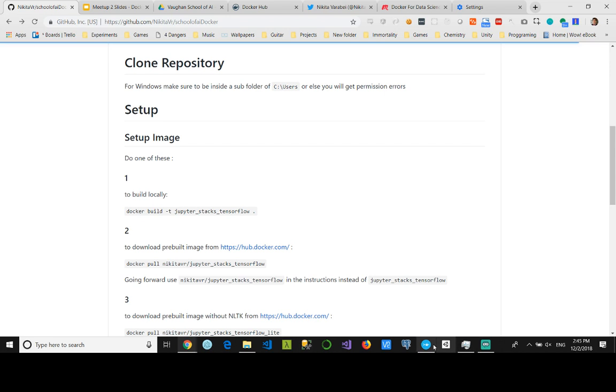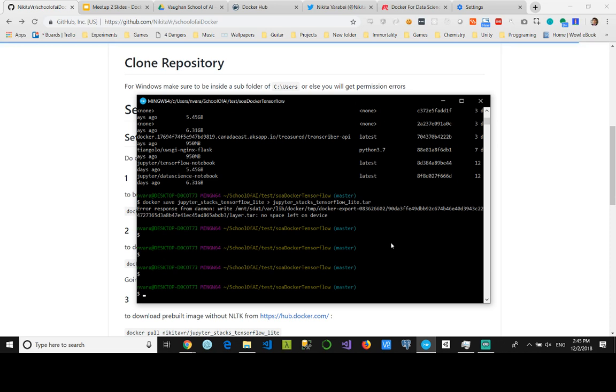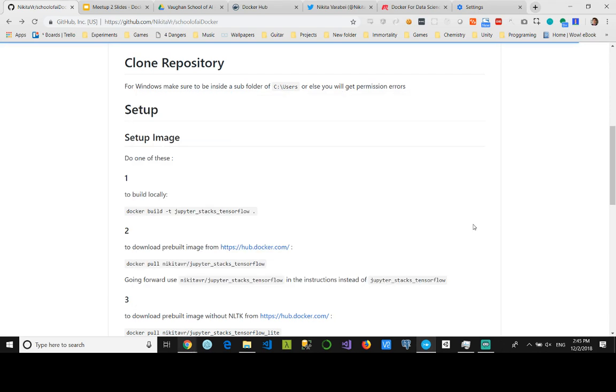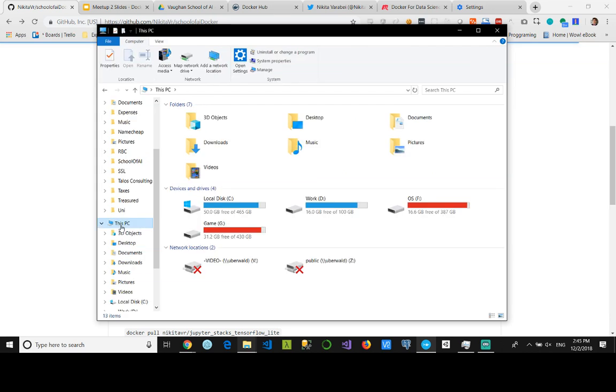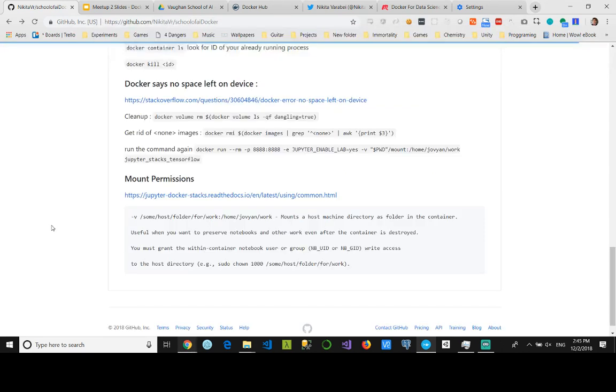Oh wait, hold on. Oh crap. Hold on. Okay, it was a space issue. Let me just see. This looks fine. Oh, you know what? I can quickly clean up some space, so I'll just get rid of some of the intermediate images.